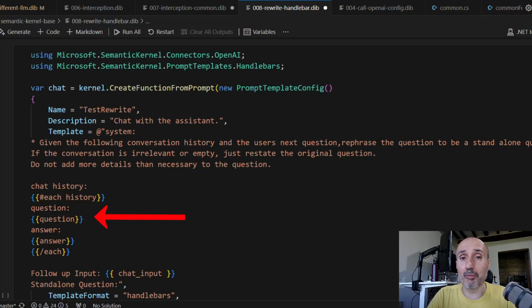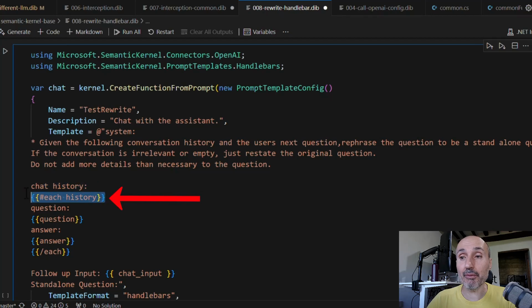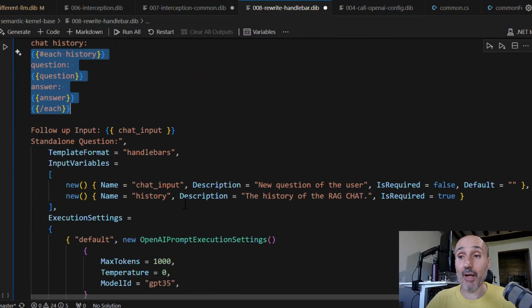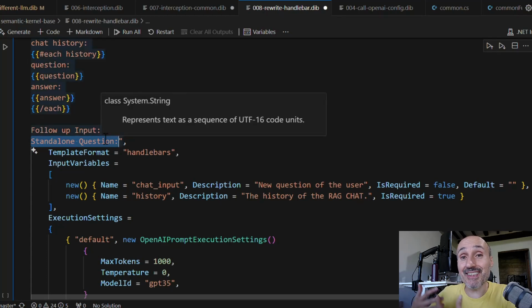And thanks to the Handlebars template, as you can see, you have each history. So you have a pseudo language where you can have a for-each-like cycle in which, for each history object, you write the question and answer and you finish the each. So this is like a for-each over the parameter you are specifying to this prompt. And then you have the follow-up input, and this is the chat input. And then you finish the prompt with the standalone question, so you are eliciting the large language model to continue.